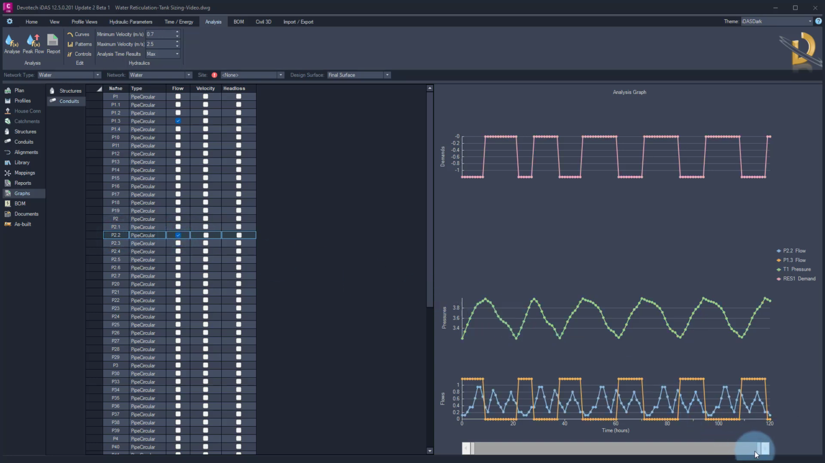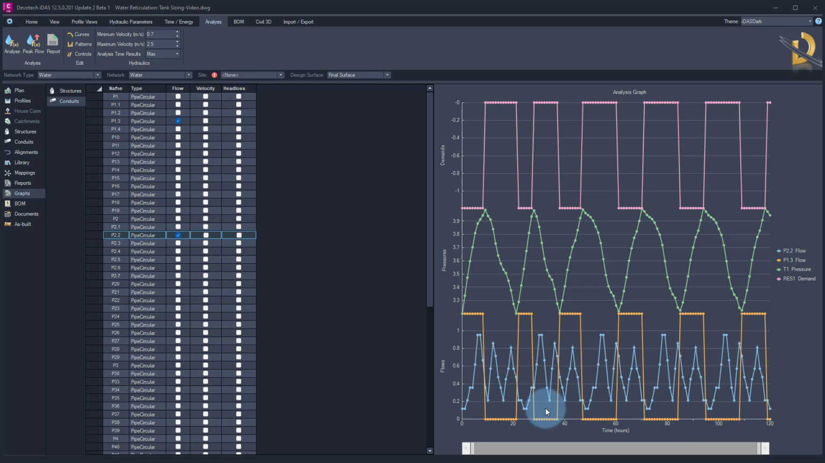Let's adjust it a bit. And here I can see the pipe 1.3, which is flowing from the reservoir to tank. You can see there's a flow, there is no flow, because it corresponds with the graph for the demand from the reservoir.